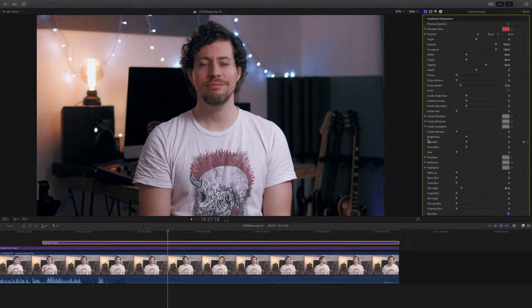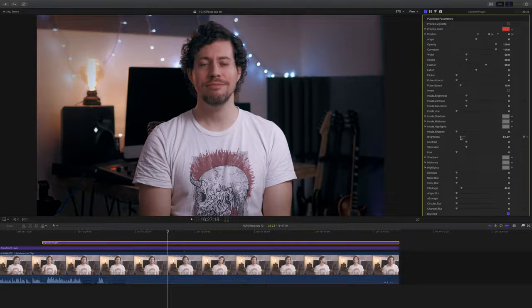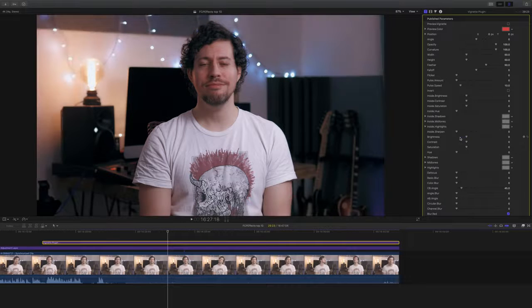So say I want to add a traditional vignette where I darken just the corners. I can come down here and I've got the brightness, and this gives us a really nice looking vignette. Very traditional. But a really cool thing that I love is that you can adjust the inside and the outside separately, and this means we can do some really cool things. So let's take this inside brightness. This has become a favorite of mine.